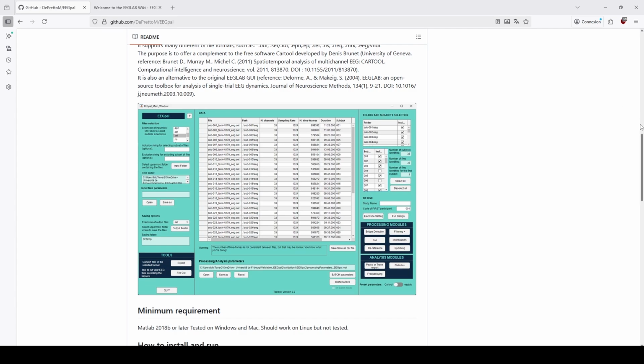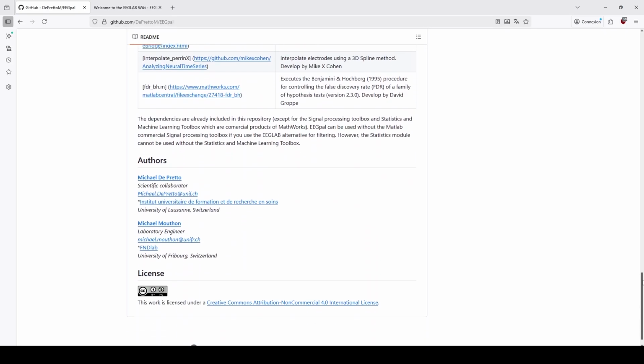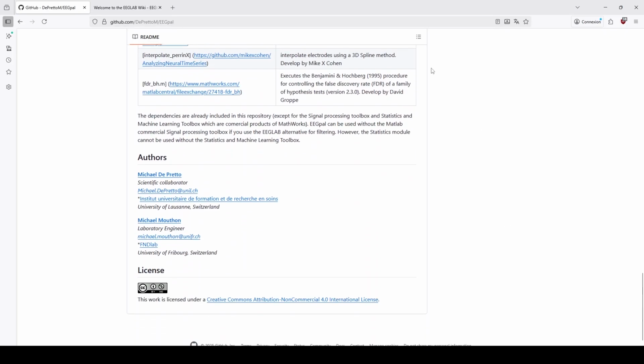This tool has been developed under Creative Commons license by Michel C, who is a scientific collaborator of the University of Lausanne, and myself, Michael Mouton, lab engineer at the University of Fribourg.